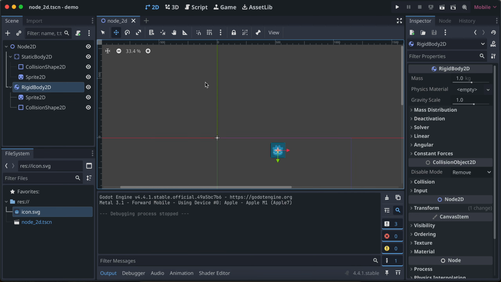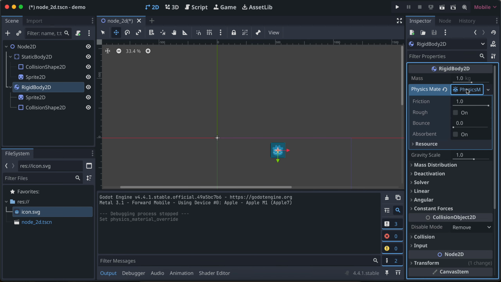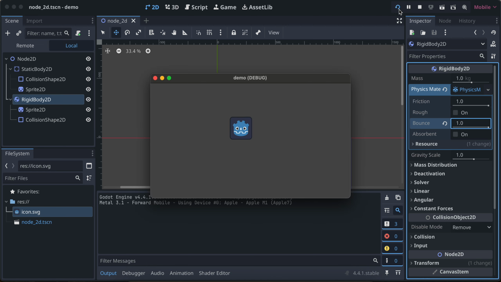But I want to bounce it, so the easiest way is to go to your rigid body, and you will have to go to Physics Material, select New Physics Material, select then this physics material, and here you will have to set the bounce. So I'll just set it as 1. Okay, I'll play it again, and now you can see our rigid body is bouncing. So slowly it will stop bouncing.